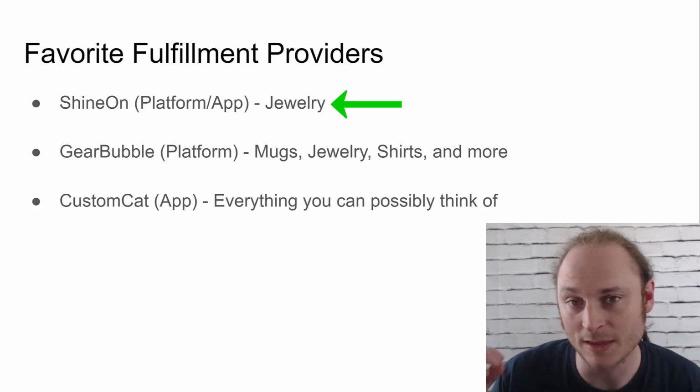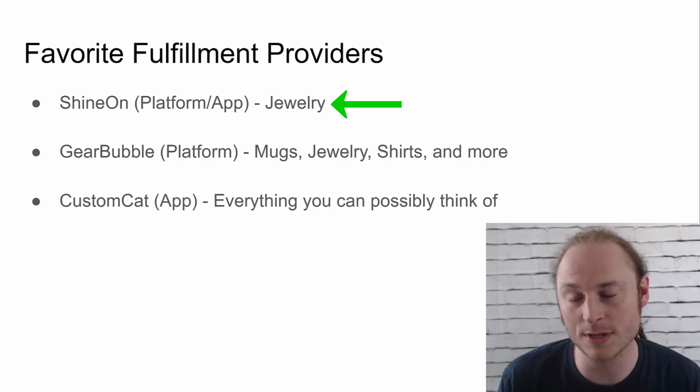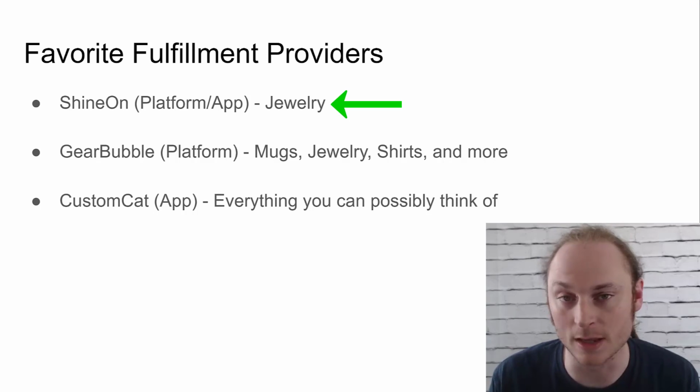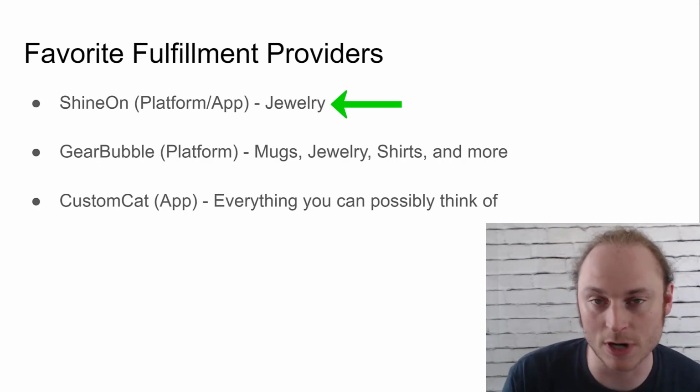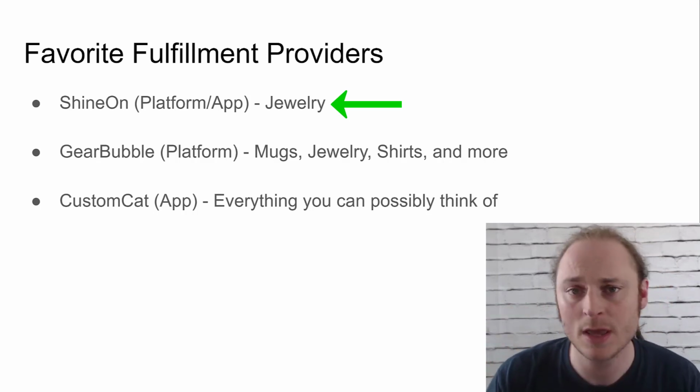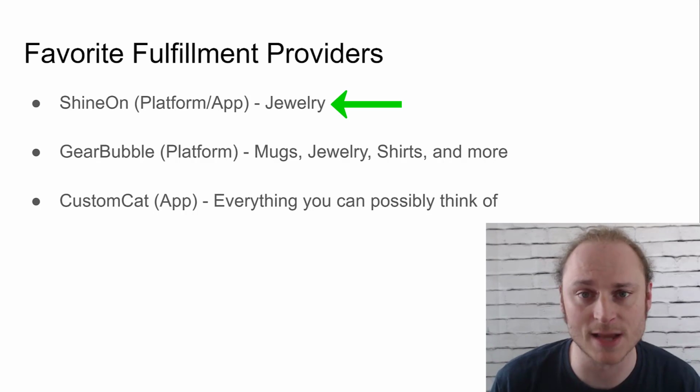All right, so some of my favorite fulfillment providers are Shine On, and they have both a platform and an app, and they primarily do jewelry. And the reason I like Shine On's jewelry is that it's super high quality and it's really unique. I'm a big, big fan of jewelry, not only for drop shipping, but also print on demand, because you have a high perceived value and your margins are usually fantastic.